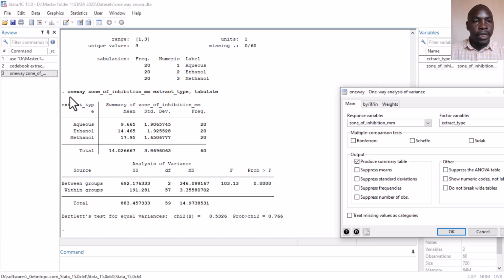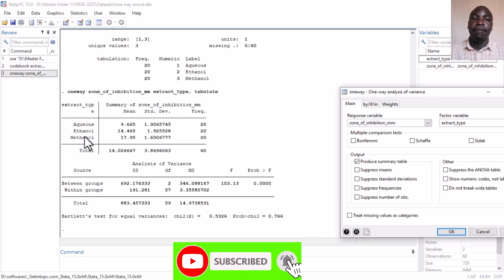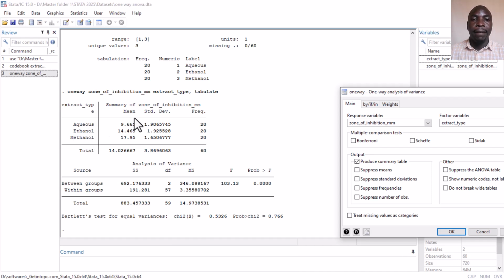So in this output, we have the descriptive statistics, which show us our categorical variable with its three levels: aqueous, ethanol, and methanol. The summaries, the mean zones of inhibition within each group. We have them here. One is 9.7, 14.5, and then 17.9. Plus their standard deviations and the frequencies within each category. And we also have here the overall mean estimates, the standard deviation, and the total sample size.